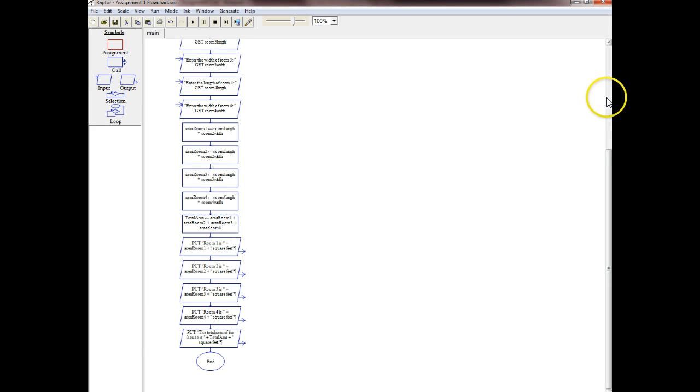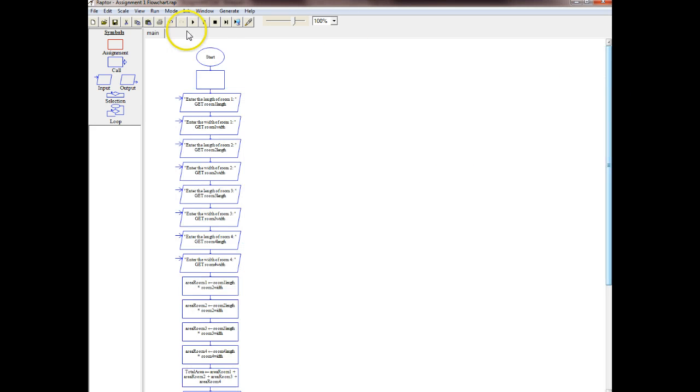So take a look at that, and again, Raptor is a pretty cool utility. It's free and it's pretty easy to use. It doesn't work for everything, but go ahead and download that and install it and get familiar with it. And let me know if you have any questions about any of that.